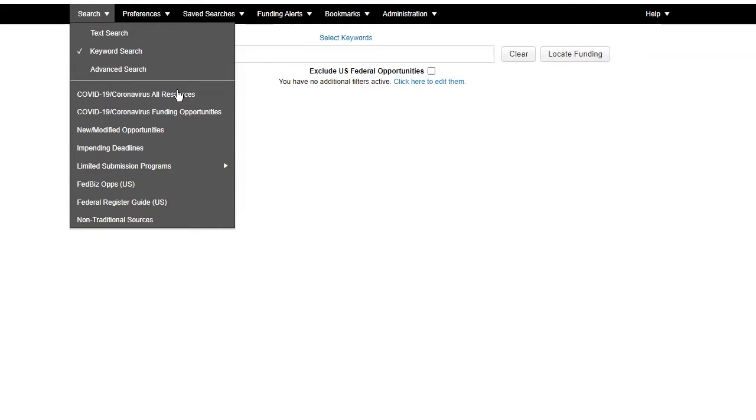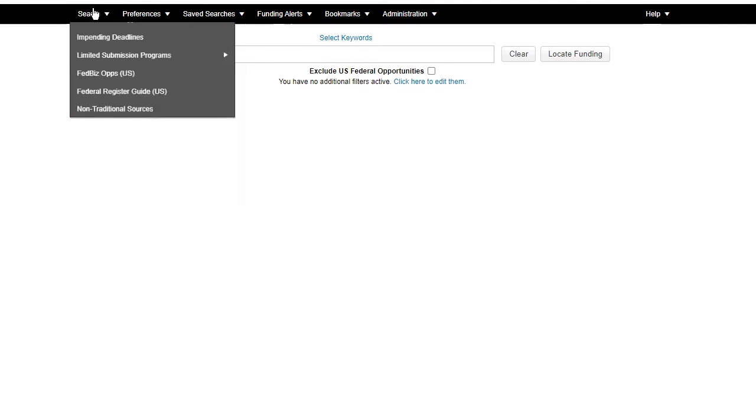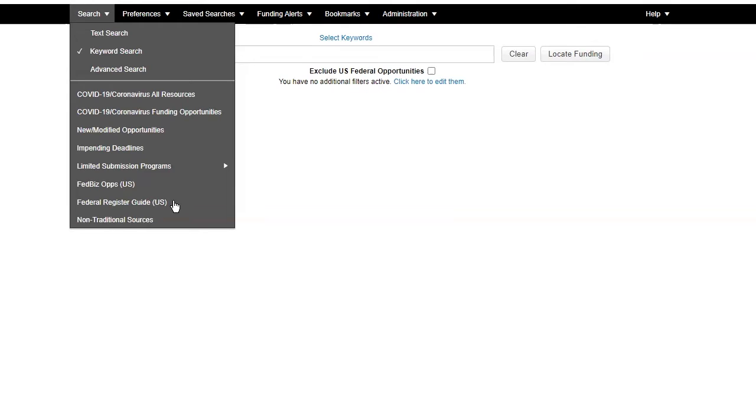New and modified opportunities. Those would be things that were modified within the last 7 days. Impending deadlines, those are deadlines within the next 2 weeks, so 14 days. Limited submission only means that a sponsor has a limit on the number of applications that can come from any one institution. Fed Biz Ops is federal contracts. Federal Register Guide will actually pull any new opportunities from the Federal Register.